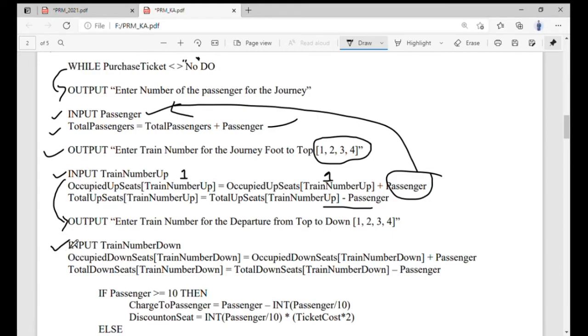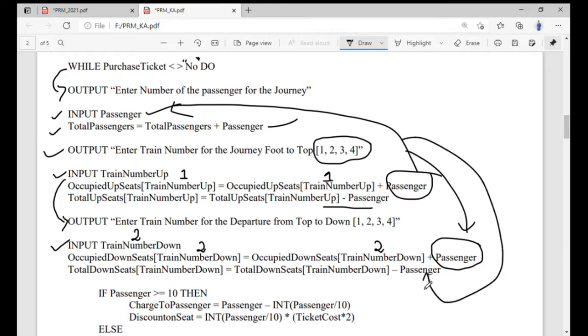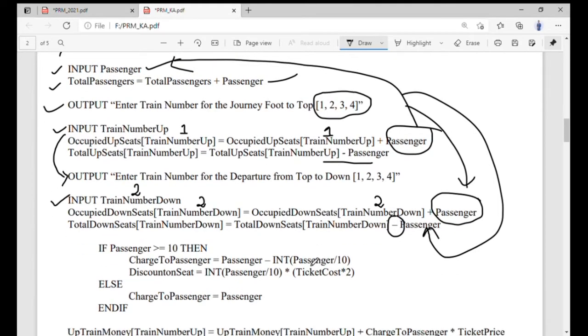See, the same thing I did over here: train number down, occupied down seat number. For example, the user said I wanted to come back from train number 2. So the 2 will be there. Take the same logic, plus passenger. How will you get the passenger? From here only. Then you have to determine minus. See the sign of minus. Why do we need it? Because we want to see how many seats are left on a particular train. Then we have to calculate and charge the passenger.